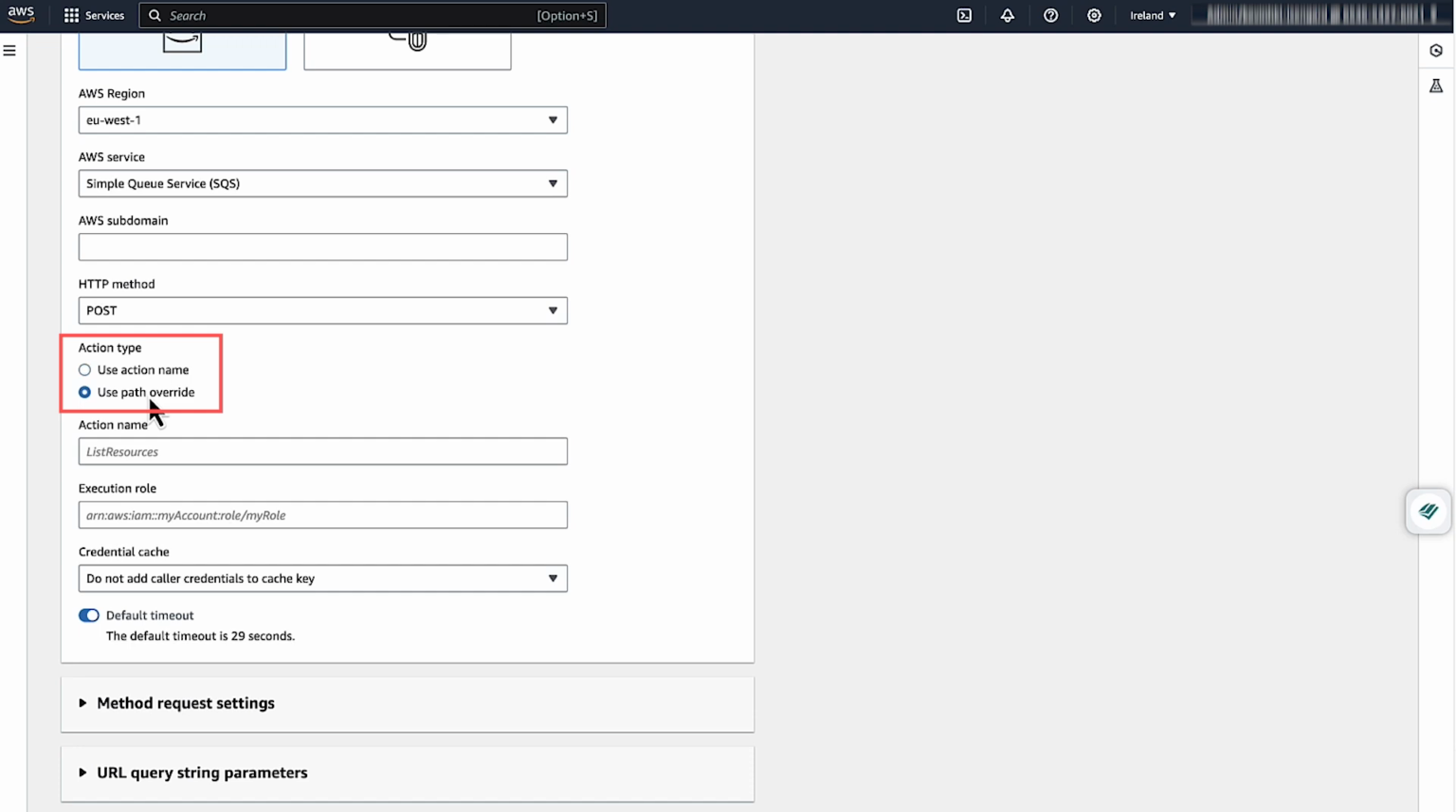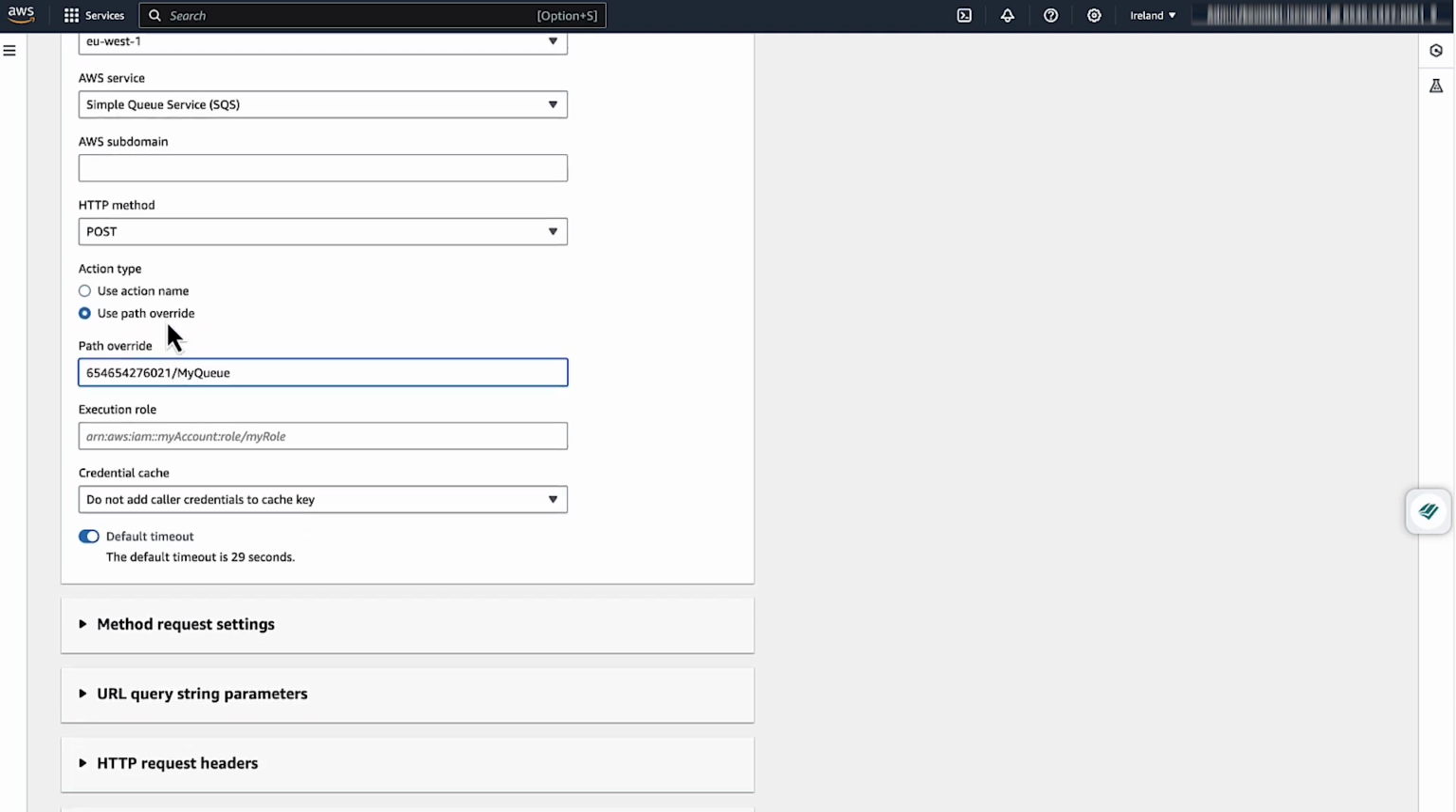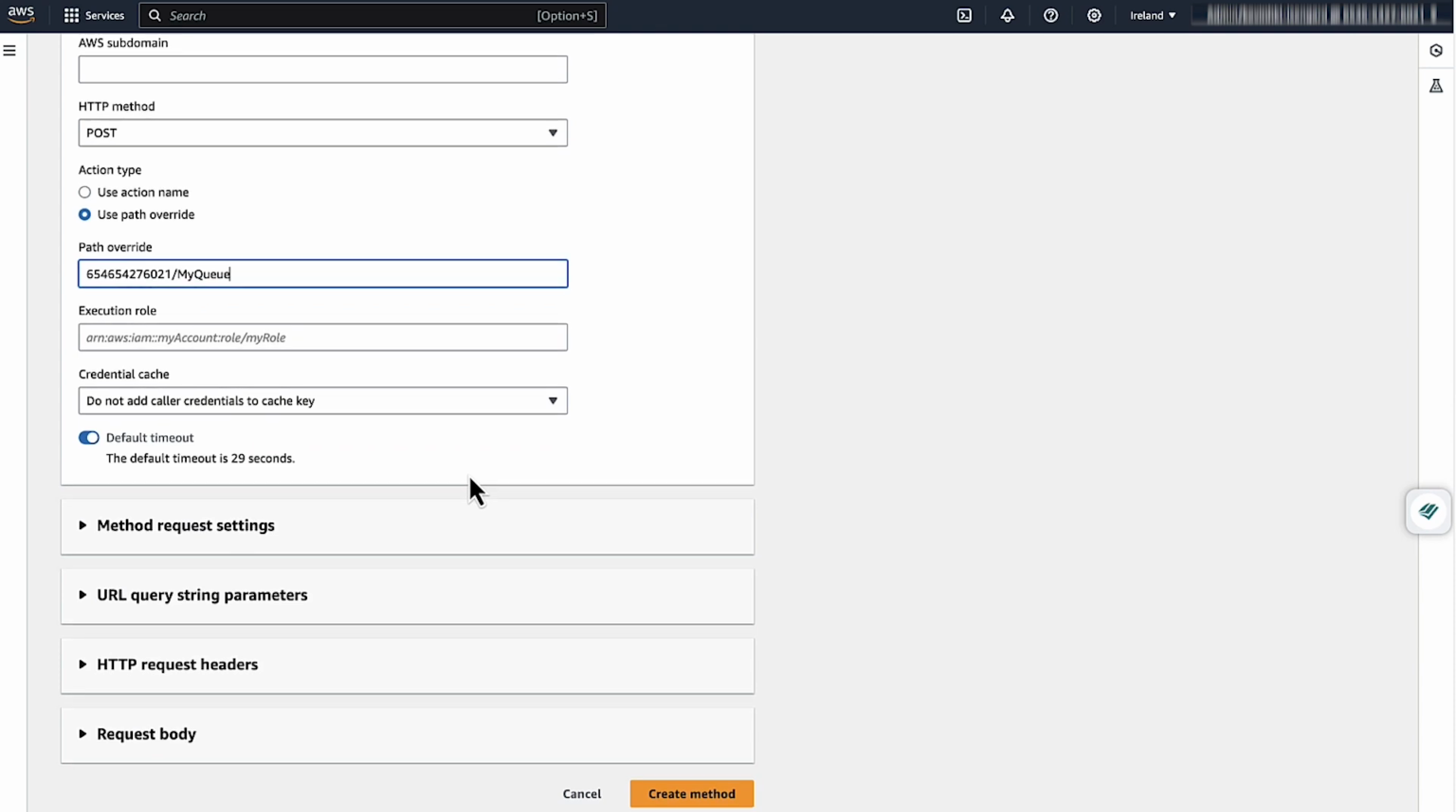For action type, choose Use path override. For path override, enter your account ID and SQS queue name in the following format. For the execution role, enter the ARN of the IAM role, then create the method.